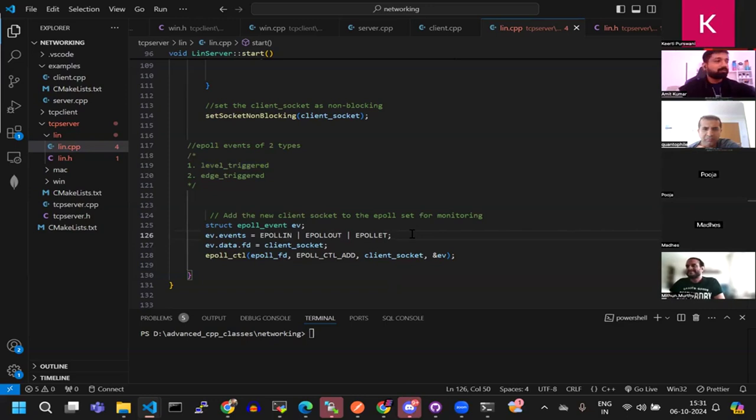Amit, just to confirm, the level trigger will keep on giving a notification until the entire buffer is fully read. Yes. Okay. And edge trigger will only give you notification whenever the new data arrives.